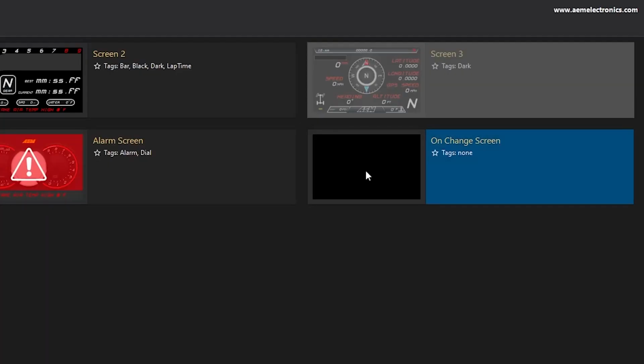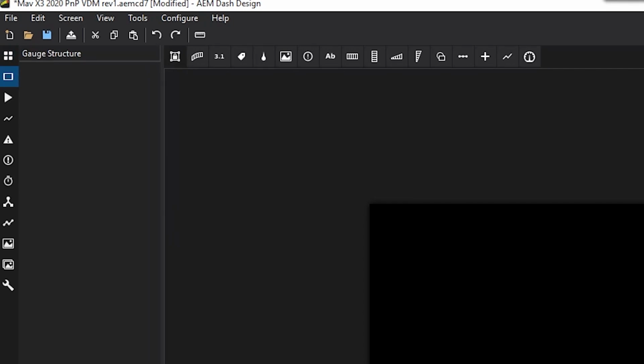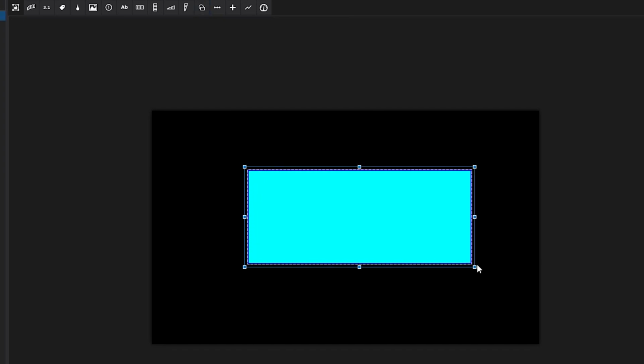As I touched on before, we've also made some improvements to some graphic elements on the dash, so let's take a look at those. I'll use this on-change screen as an example. Give me some blank open workspace just to pop some of these on screen. The first of which is the fixed shape gauge. This is a great design element that can be used when you're making a custom layout, depending on what sort of art features you want to add to the display.